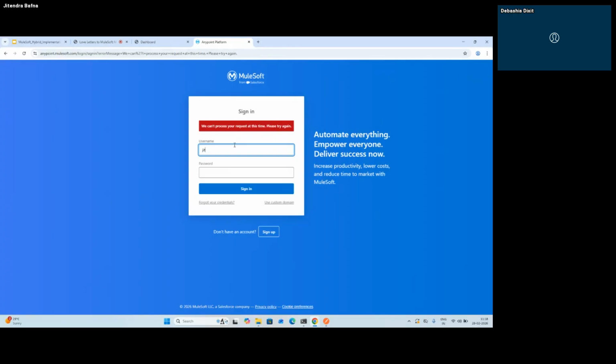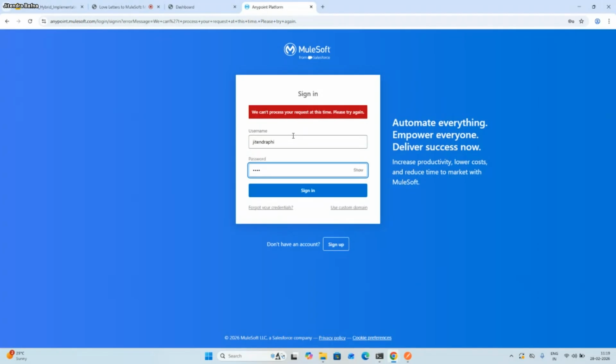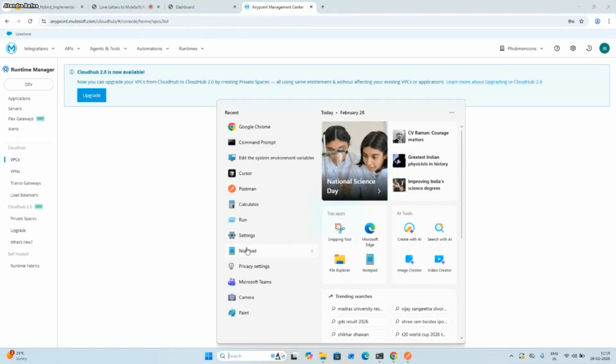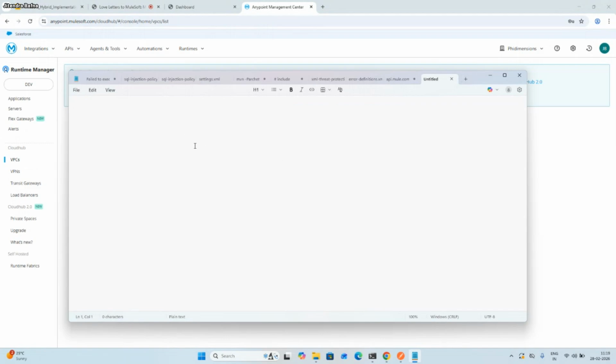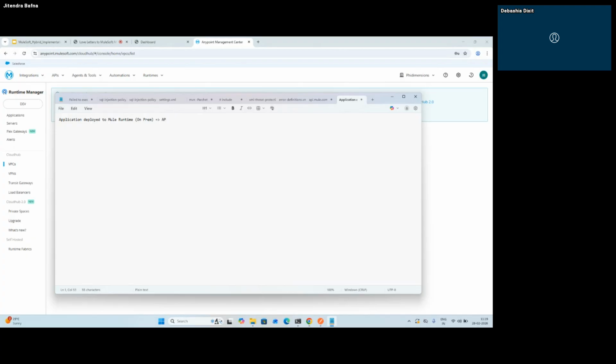Okay, one minute, I will come to that. It's very simple. I will open the notepad and give a simple example where you have an application deployed to a Mule runtime hosted on-premise, and you want to connect with the API Manager. That's what you are saying, right? Yes, API Manager, which is hosted on the MuleSoft server, in the control plane.